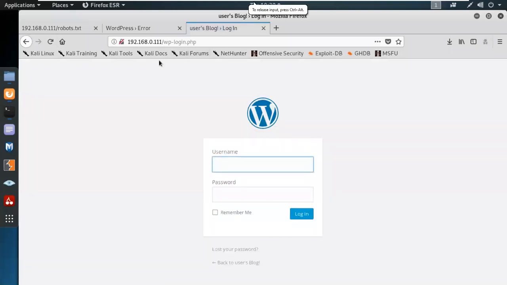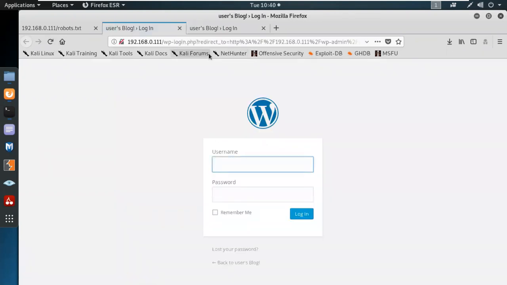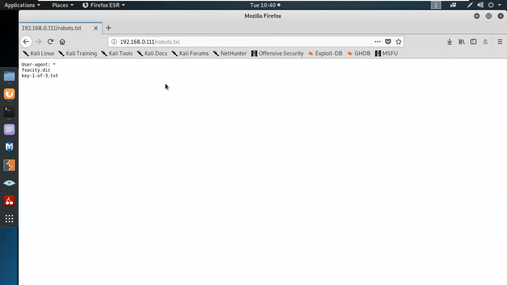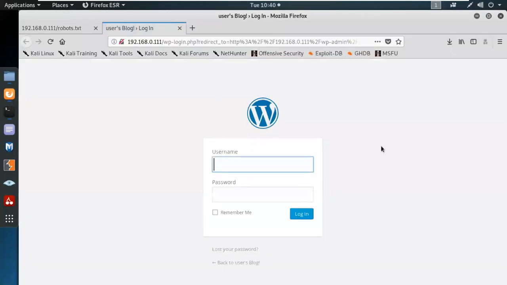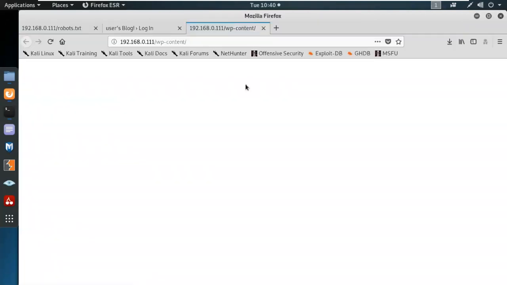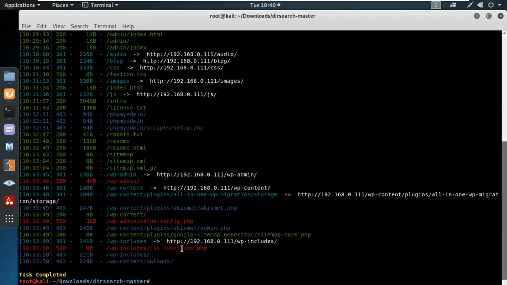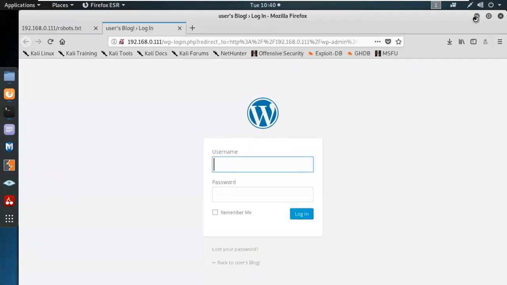Yes, so there was an error on my database server. That's why. Let's see. There was a fault on my machine, so that's why I was not able to access any of the files. So let's try with this one again with the WP admin directory. Yes, now it's working fine. And WP content. Okay, in WP content there was nothing. And WP includes, it was forwarded.